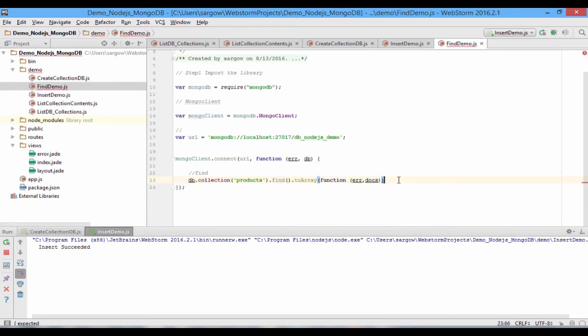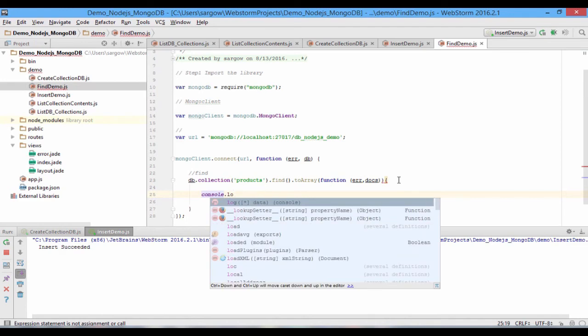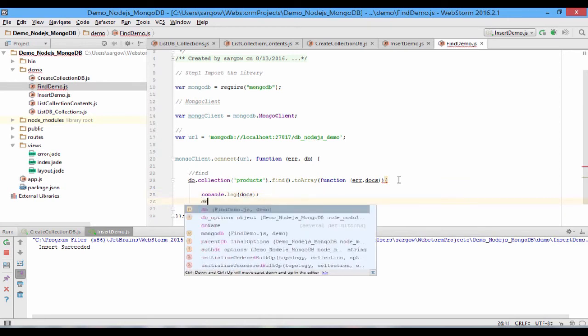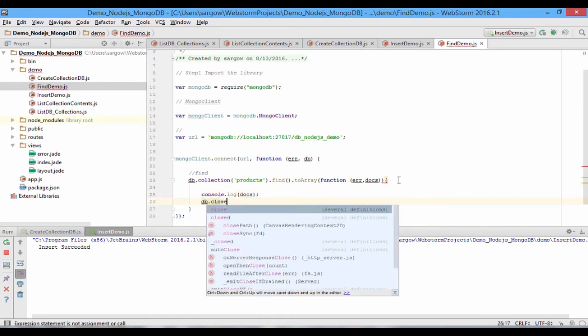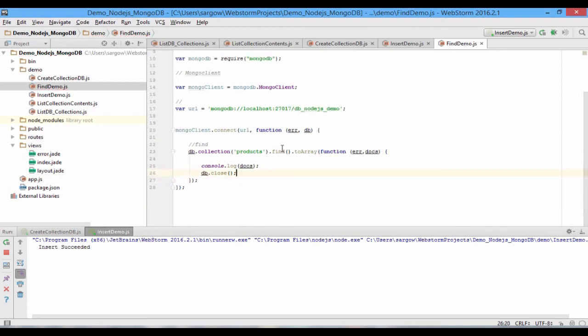And once that is done, we just need to print the docs. Let me do a console.log of docs, and then do a db close. So this is the matching for that. It's simple. We just have a find method without any filtering parameters, and we are converting the result to an array, which is going to give us the docs.